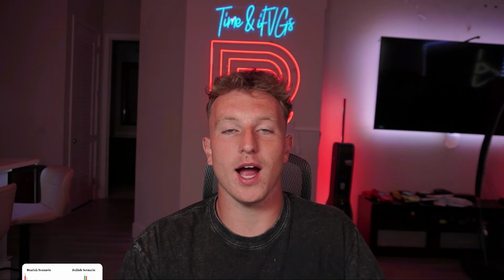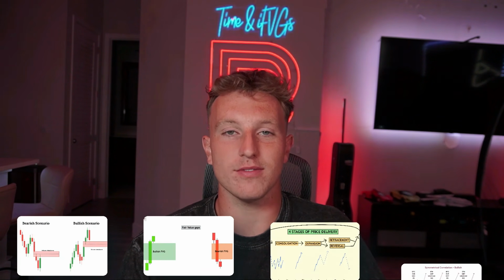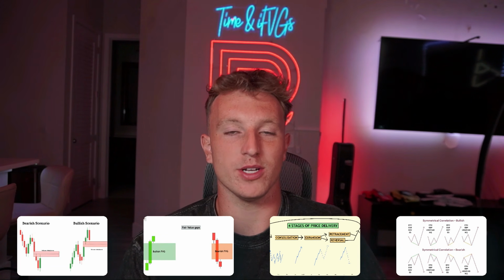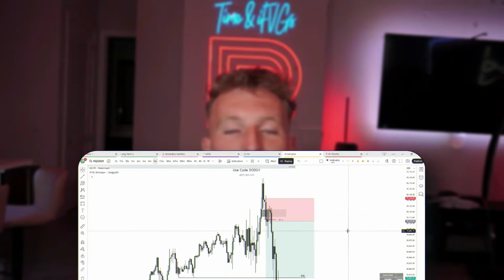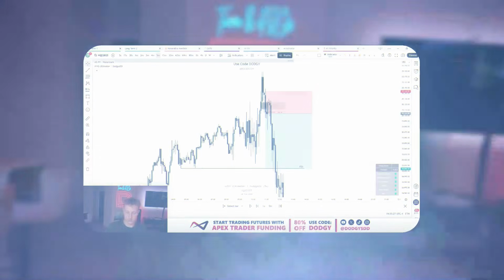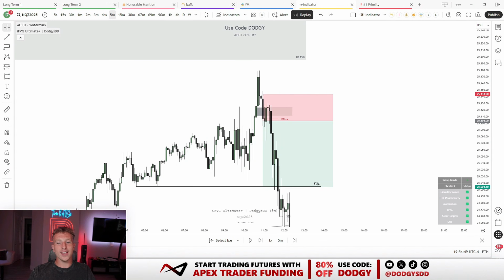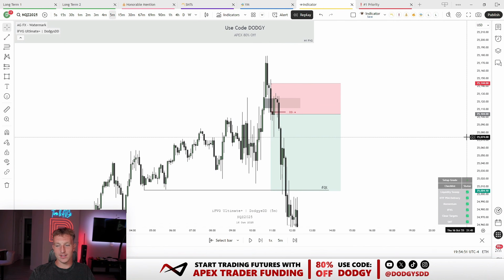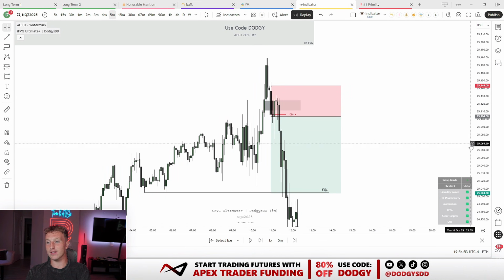My new indicator automatically detects imbalances, higher time frame fair value gaps, deliveries, SMTs, and much, much more. No more second guessing, no more messy charts, and it's the same structure I use to trade IVGs and ICT every single day. Now built into one tool with future updates to come. So as you guys can see, my indicator finally came out and it is better than ever.